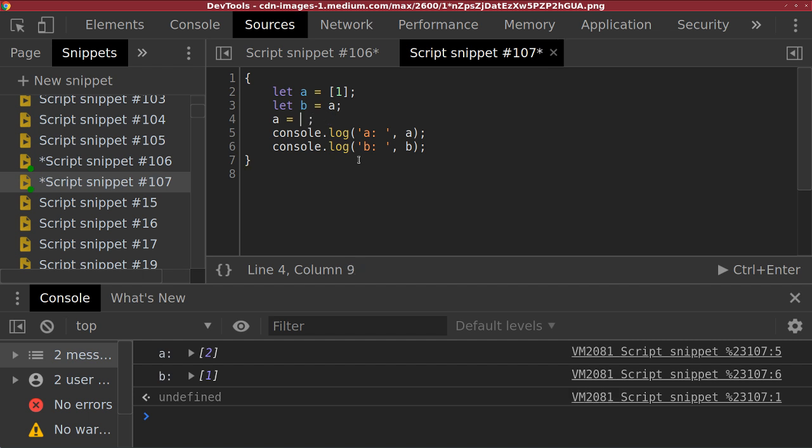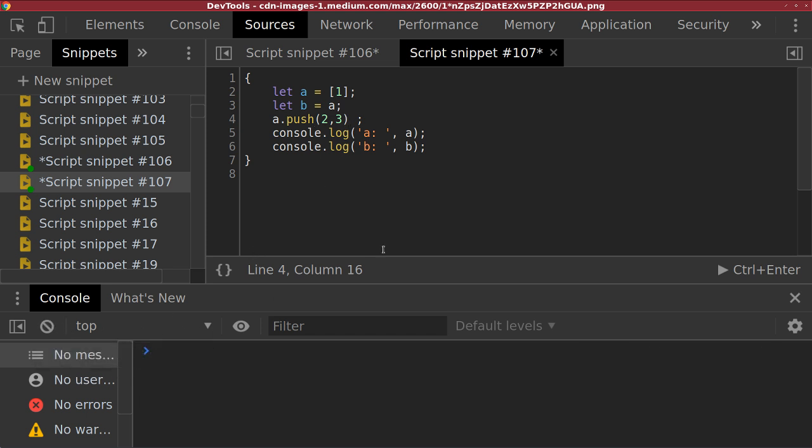So if instead we now mutated A, which we could do, remember, even if we define things with a const or a let, then let's do a dot push 2, 3. Can I have multiple arguments in push like that? No, don't know. Okay, I'll run it. It's not the main question anyway.